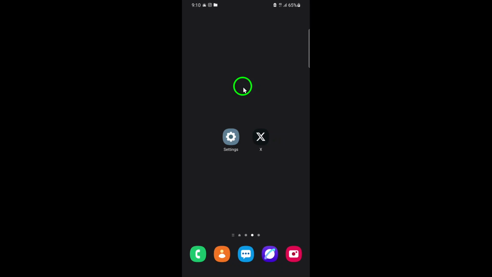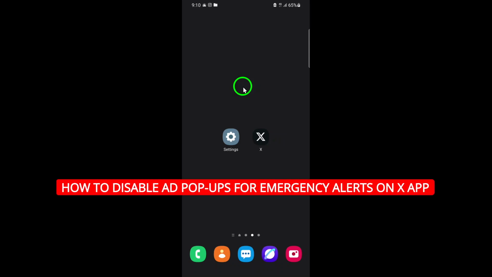Welcome. Today, we're going to walk through a simple and effective way to disable those annoying ad pop-ups on emergency alerts within the X app, keeping your phone experience smooth and distraction-free. Follow these easy steps right on your phone.